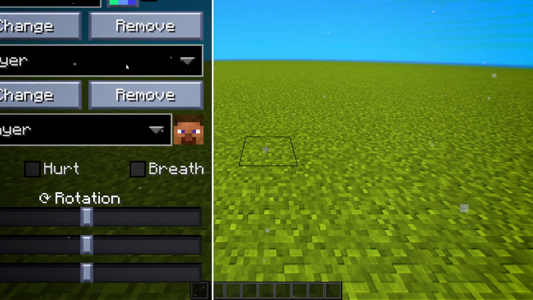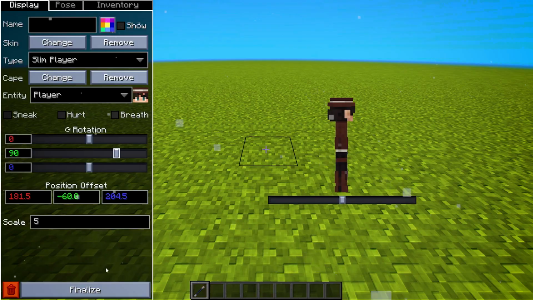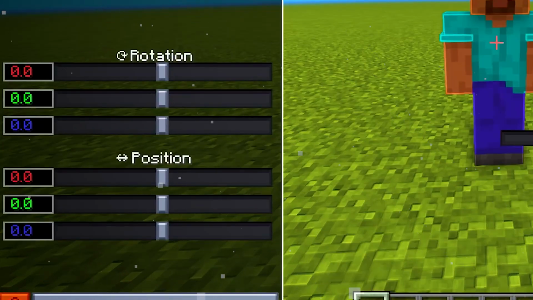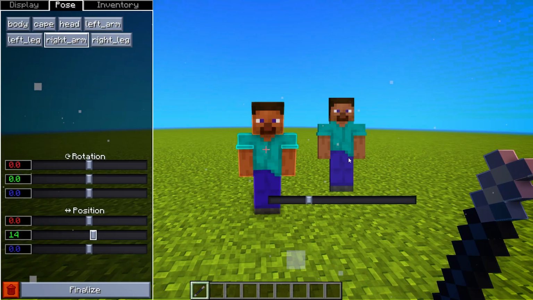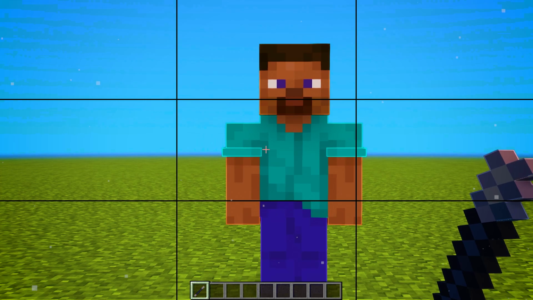Create your NPC and add your skin like this. Turn it towards the sun. That way you will get better lighting on it. Now, one of the things I always do while posing is lowering NPC's arms, like so, to make it look more cartoonish.